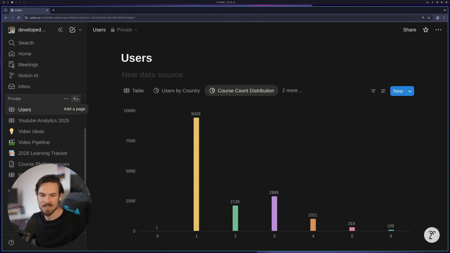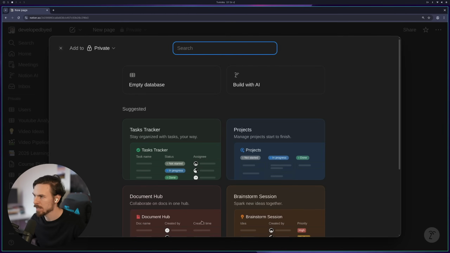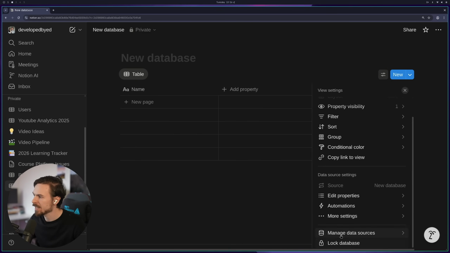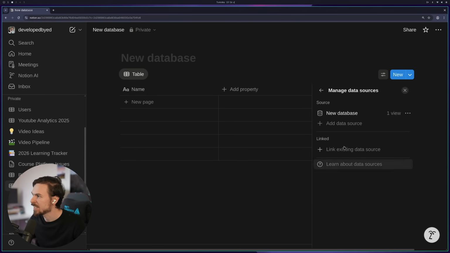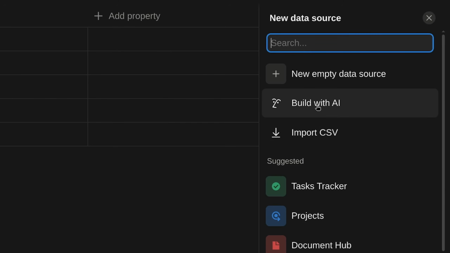If you are interested in creating this yourself, you simply create a new page here. You go to database, or you can ask the AI to make a database for you. I'll go to empty database, and I'll go to settings here, and I can simply connect a data source if I want. So I'll say add data source. Again, you can do build with AI, or you can import a CSV yourself.